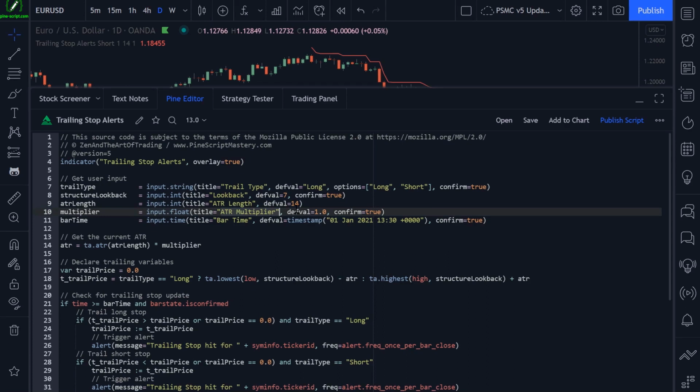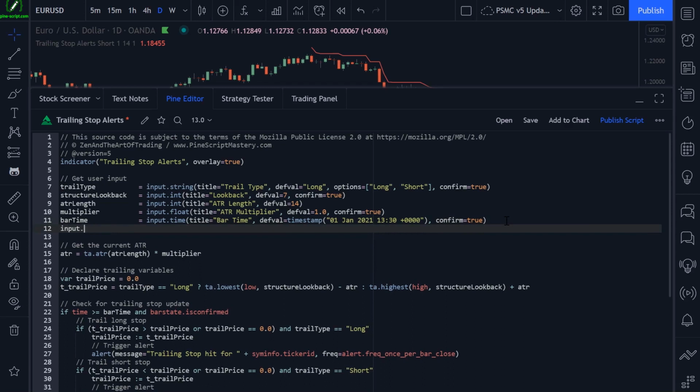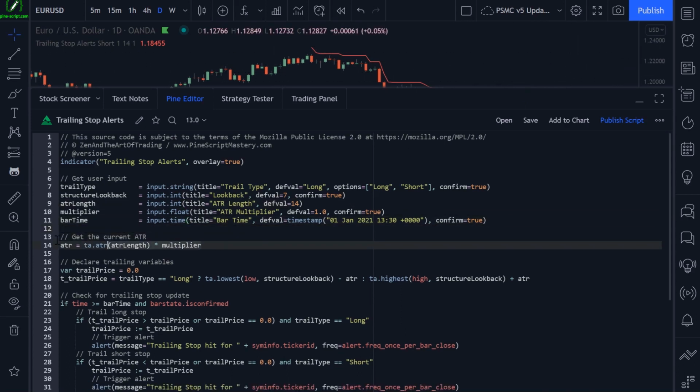Then we have our ATR multiplier and our bar time. So the bar time is just an input.time parameter, and by default it's set to 1st of January 2021, but you obviously can override that when you add the script to the chart because we have confirm set to true. So any parameter that has confirm set to true will force the user to select an option for that when they add the script to the chart. And if it is a bar time, a time input, or an input.price, this input style, if you set confirm equals true on it, you will have to select a horizontal price for that parameter.